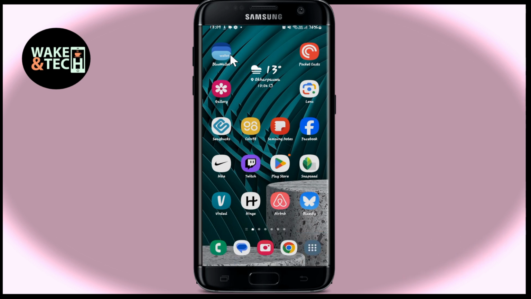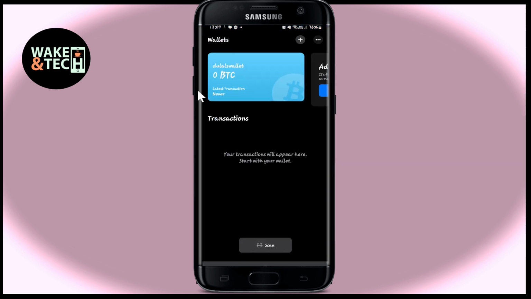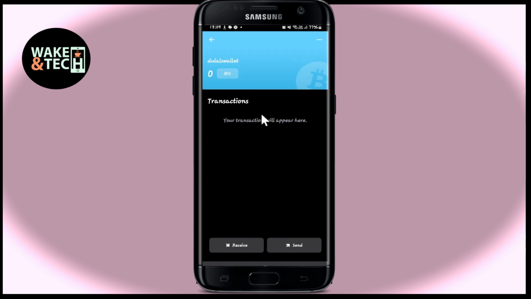First of all, open up the Blue Wallet application on your device within which you have not logged out. When you open it up, you will directly see your wallet account that is logged into this device. You can tap on this wallet and you will now see the wallet details.